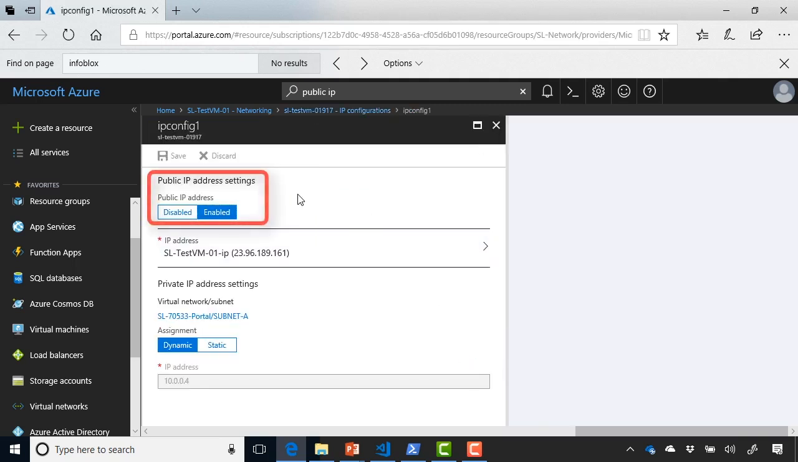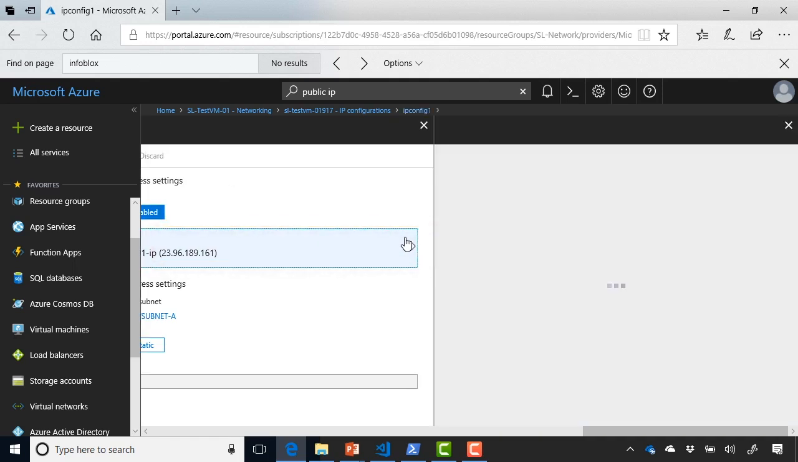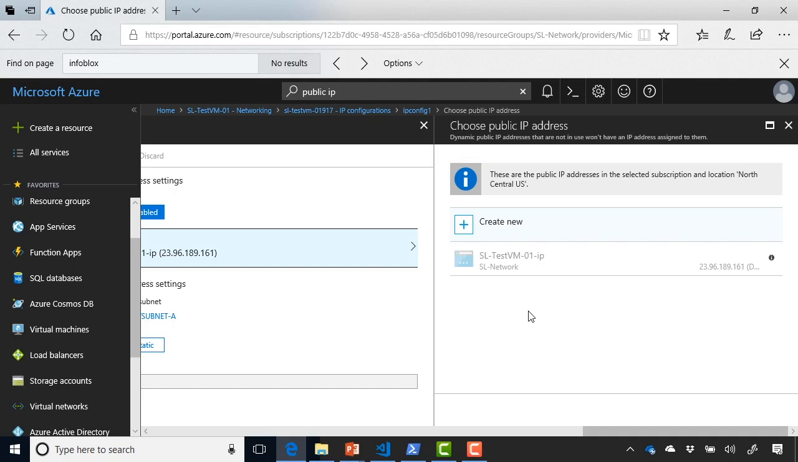So I could simply disable that public IP address immediately. I can hit disabled, I can re-enable it, and I can also change the public IP address. So I could select this one, and if I wanted to create a new one I could, or if I wanted to select one of the other ones I already have, I could below. Now this one isn't available for selection at all, even if I went to another machine, because it is associated with this particular network interface card.